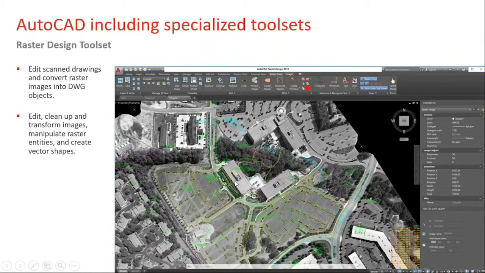So I really encourage you, if you have 2019 and you're a subscriber, that you definitely download all of those, right? Not all of those, download the one that's specific to you. Do not download all of them. Don't listen to me. All right, so on that note, raster design.